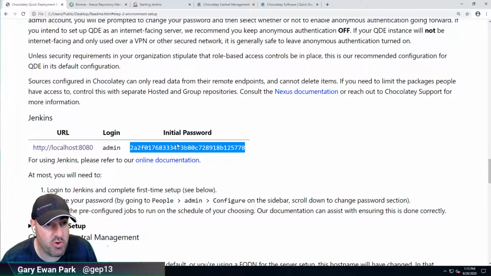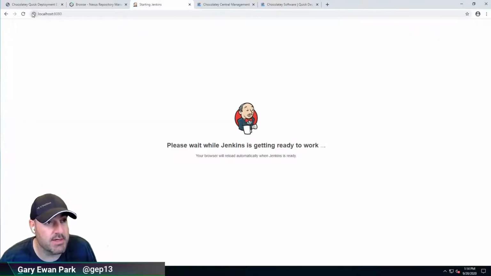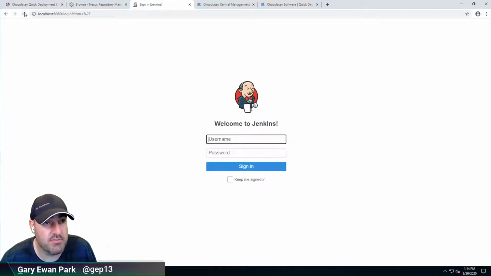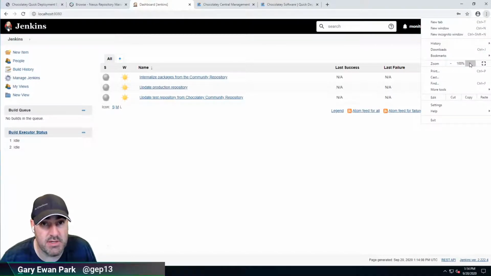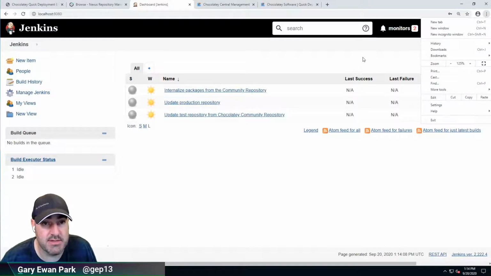So what I'm going to do is copy this password again, because we're going to need this one more time. And let's just see if we can refresh that. There we go. So I'm going to use admin and the password that I just copied. So in terms of initial setup and configuration of Jenkins, let's just zoom in a little bit here so that we can all see it again.